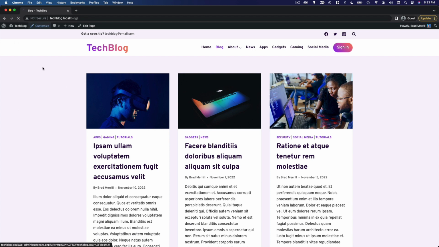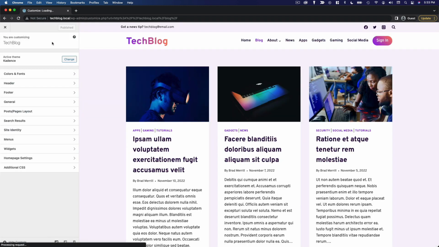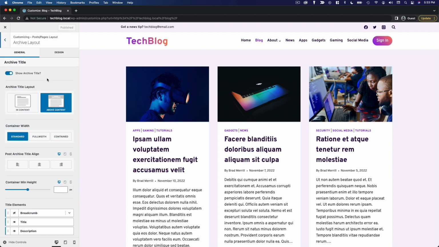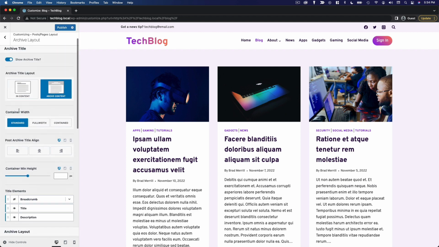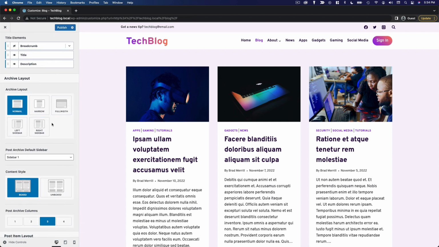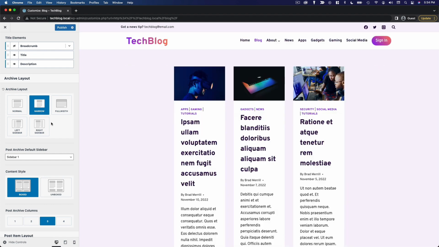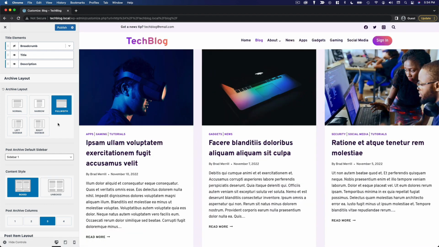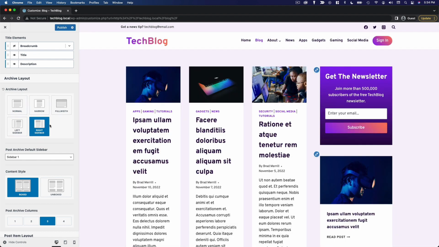Then update, return to the page. And from here, we can go back into the customizer. So back to posts and pages layout, archive layout. And like I said, I'm going to leave that on for the other archive pages. And we can just play with some of these settings. So all of these settings are for the title. That's not going to show up on this page anyway. So we'll scroll down to the archive layout. So right now it's on normal. We can also switch to narrow, full width, left sidebar, or right sidebar. All these same options that we saw with the posts and pages.